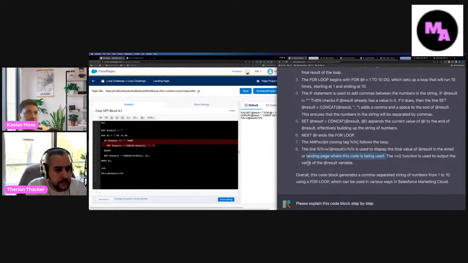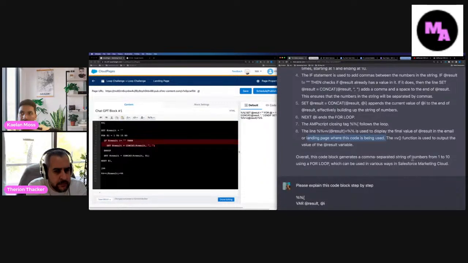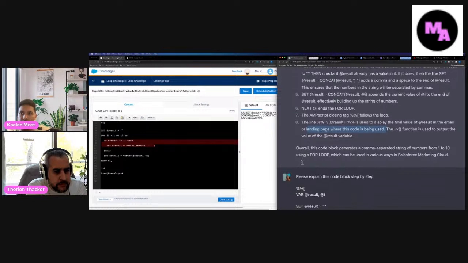So overall, this code block generates a comma-separated string of numbers from 1 to 10 using a for loop, which can be used in various ways in Marketing Cloud.